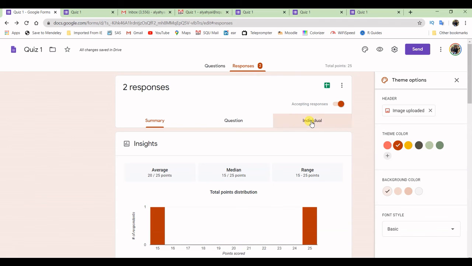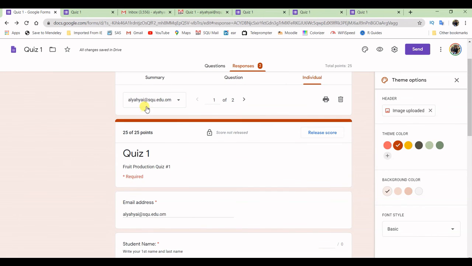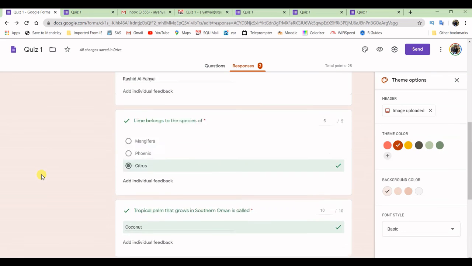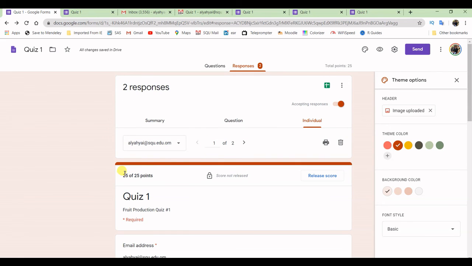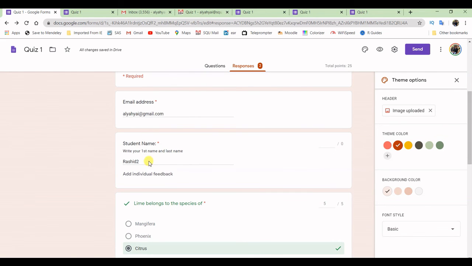So if I go individual here, this is the first student. These are his answers, which are correct. He got 25 out of 25. This is the second student. He got 15 out of 25, and this is his email. And here is his name.